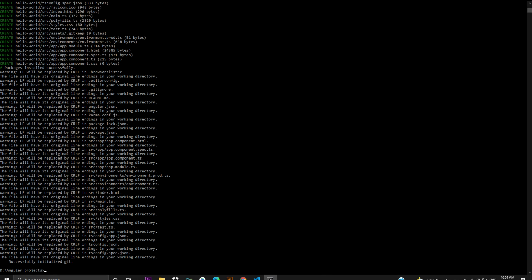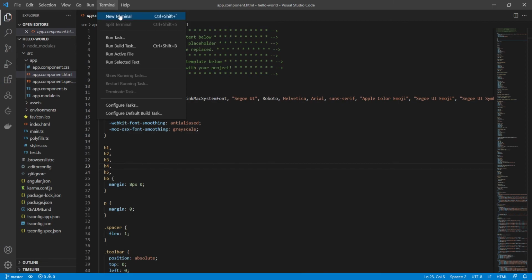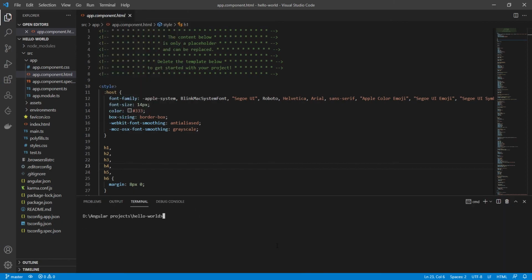Now let's see how to run our Angular project. For this, I'm going to use Visual Studio Code. In my Visual Studio Code, I'm going to open a new terminal and then run the command ng serve.